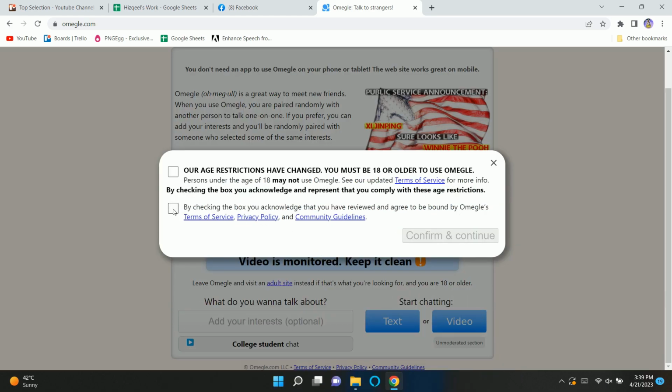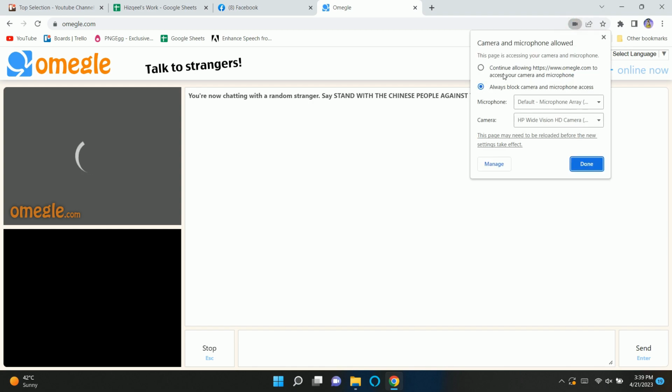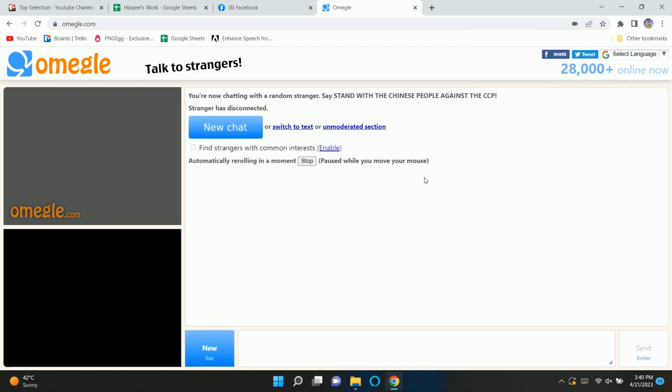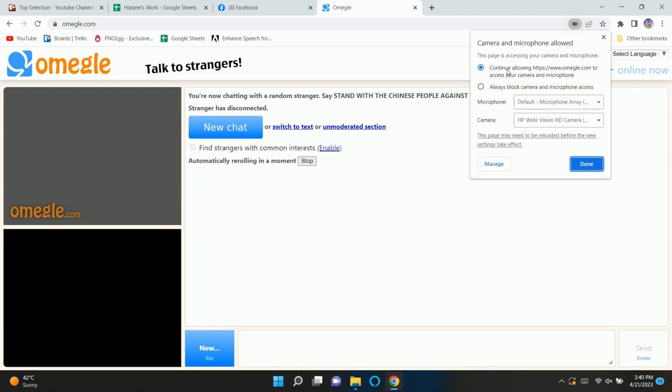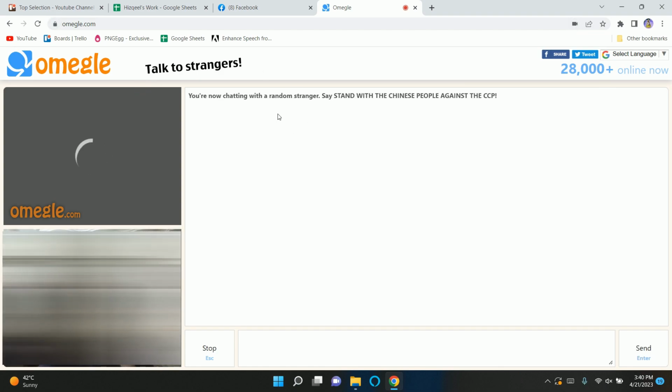Alright, so in order to unblock camera on Omegle, on the top right, in the search bar we have this camera icon. So simply tap on that and then check it to continue allowing omegle.com. And here you can see it says Omegle wants to use your camera and use your microphone. So just click on allow and your camera will be unblocked.